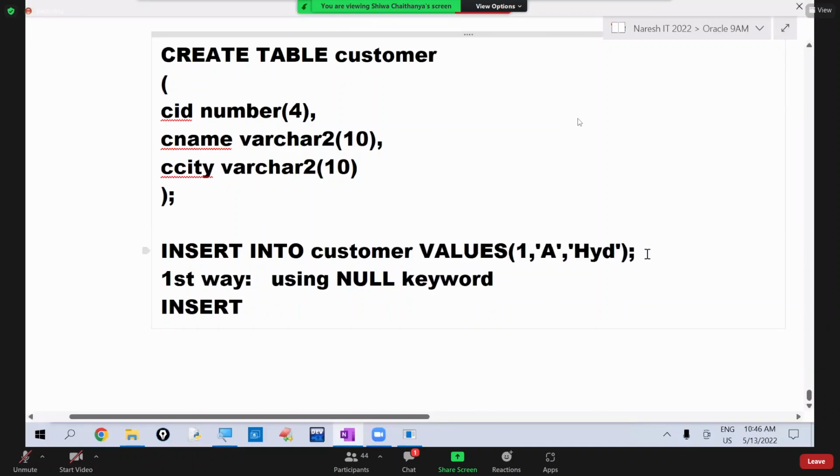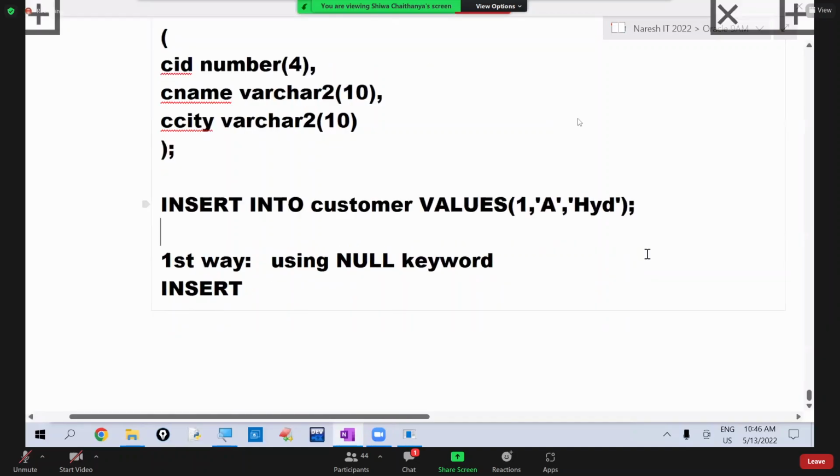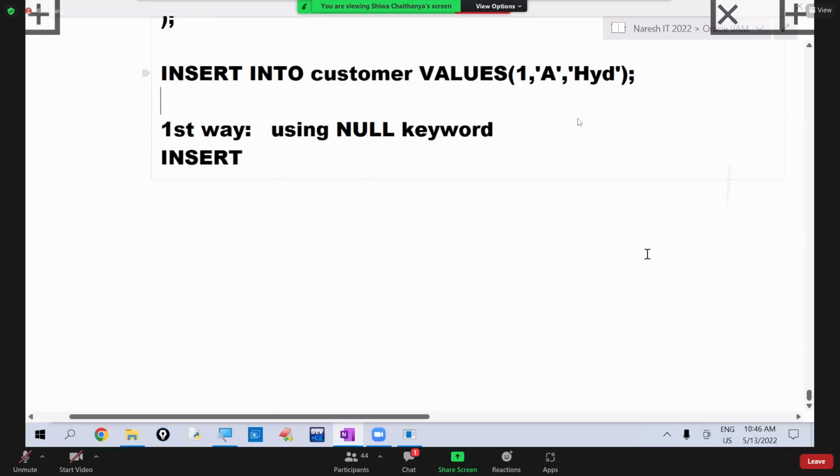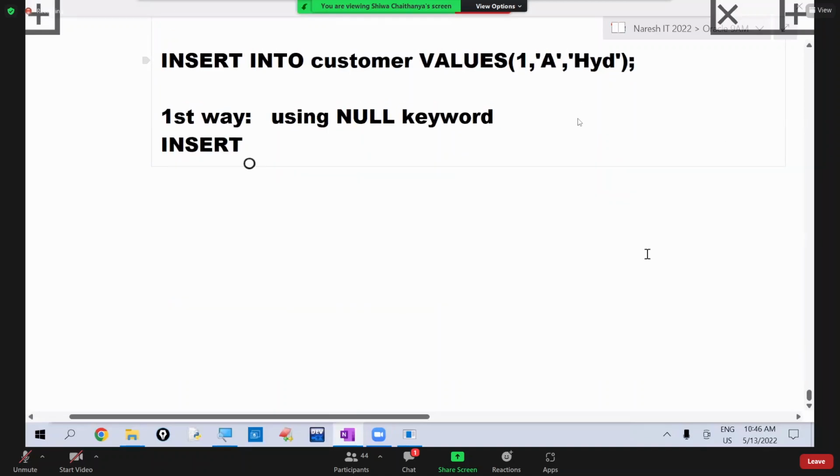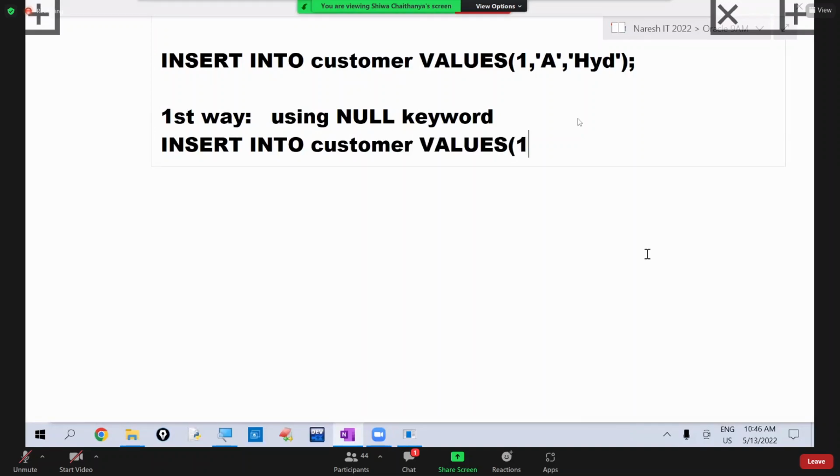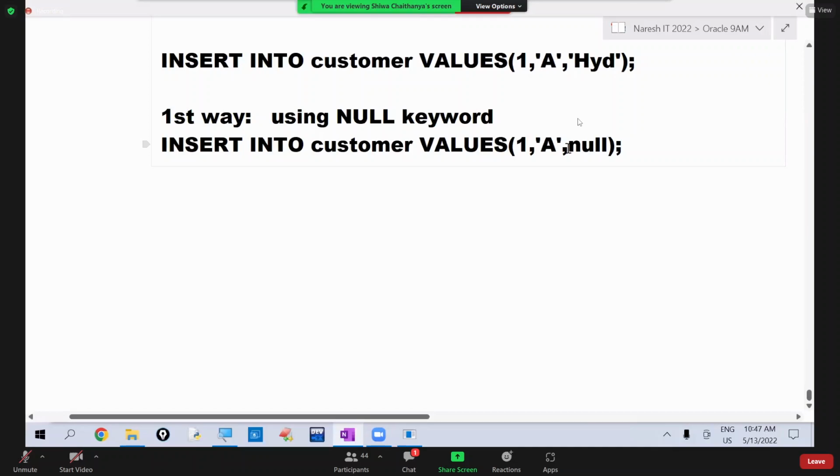Next, in the second record, we want to insert the record here. Insert into customer values. First value, I'm giving 1. Second value A. I don't know his city name. So what are we giving now? Null. To give the null value, which keyword are we using? Null keyword. So this is a way of giving a null value.